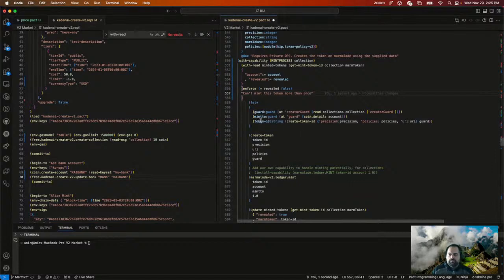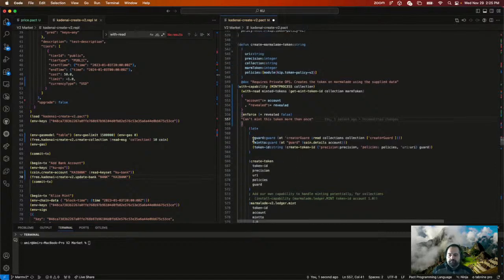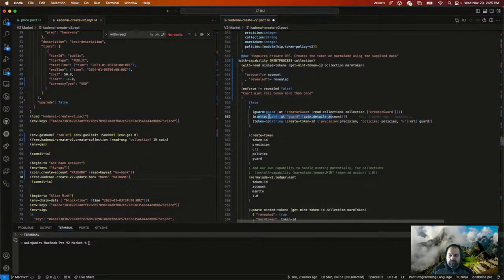And so we have a concept of minting to the account that's in that table. So we do mint-to, we bind it. That's their guard.